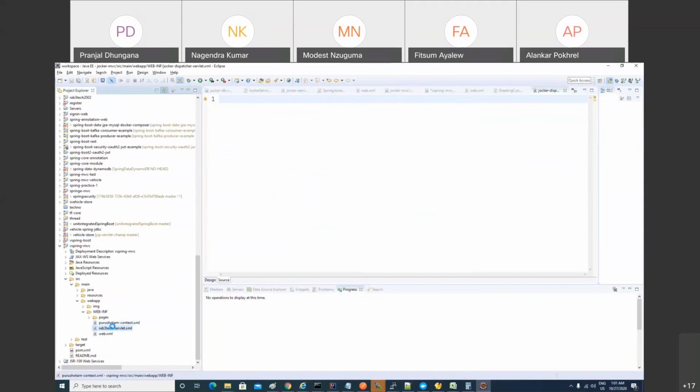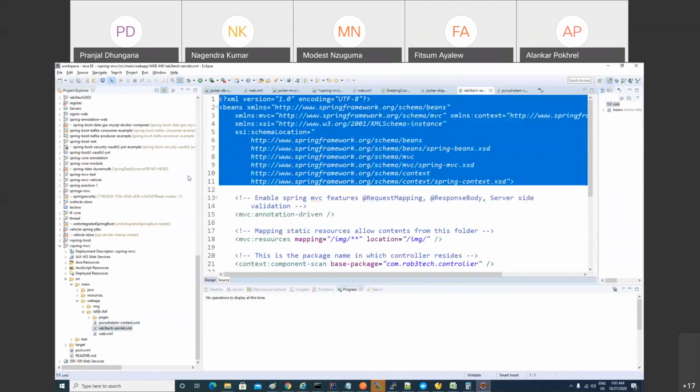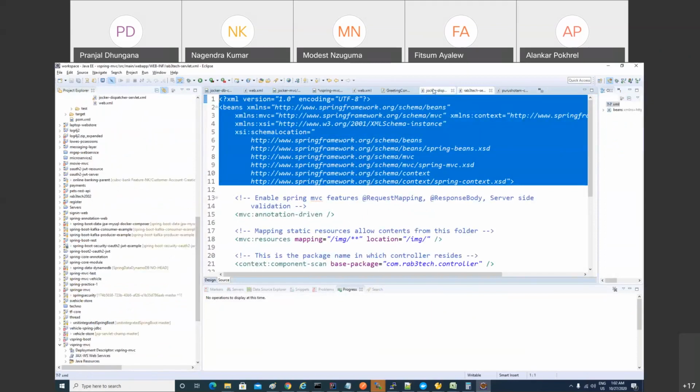I'm going to add the content. Let me show you. On top of it, you can add this much blindly, as we did in the other Spring meta configuration files. I'm going to do the same thing here.